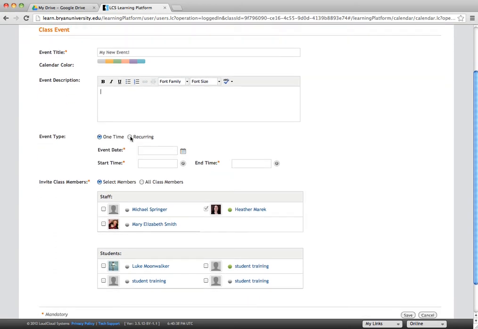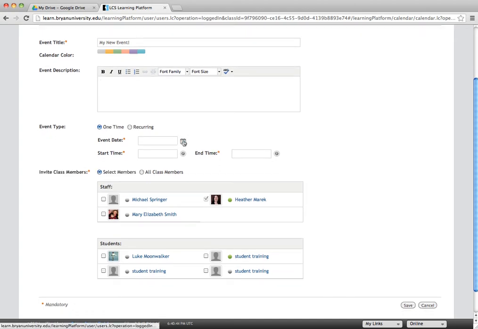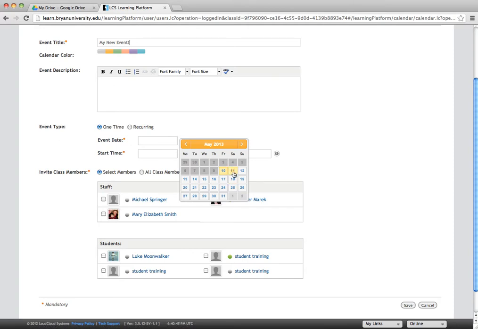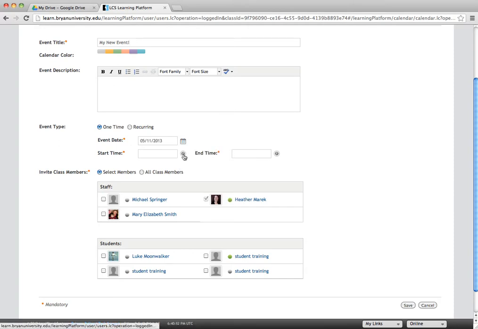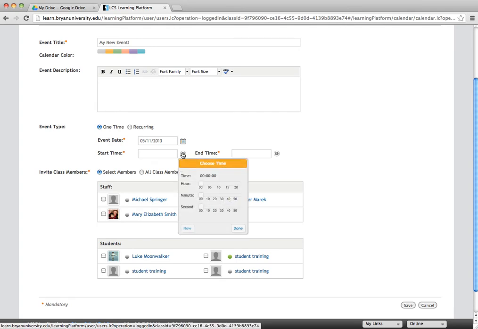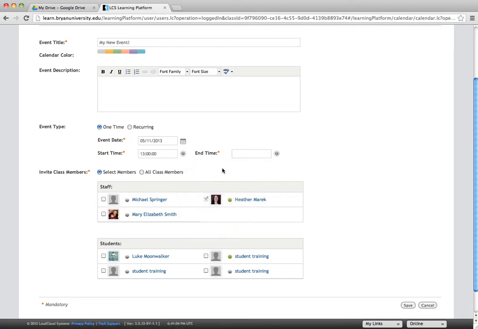You can decide whether this is going to be recurring on a weekly basis or whether it's a one-time event. And then you can input the calendar date for when this is going to be taking place. So let's say tomorrow. For the start time, keep in mind that these clocks are military time. So if you want it to start at 1 p.m., you'll want to scroll over to where you get to 13 and then set done.